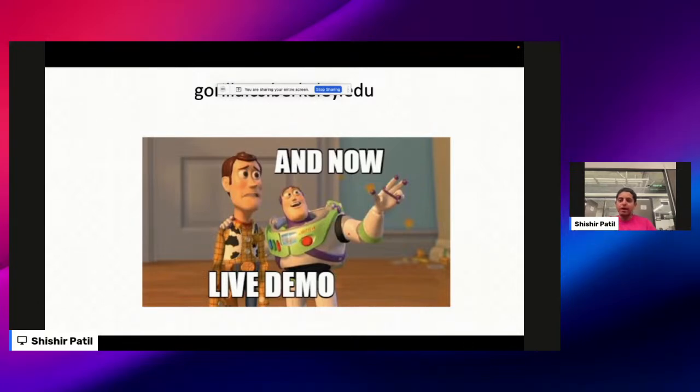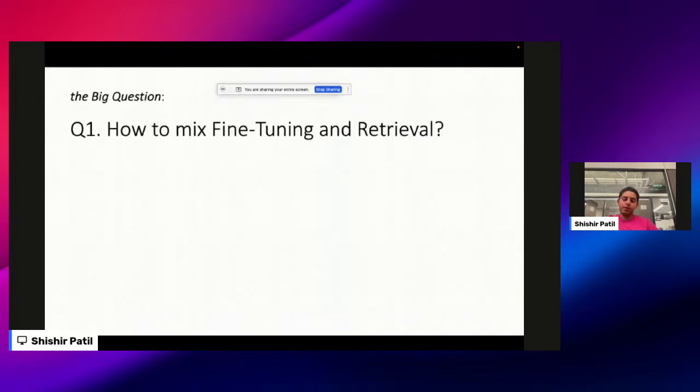Awesome. Okay. So going ahead, let's talk through how Gorilla works, right? So one of the key questions that we try to answer with this work is how do you mix fine tuning and retrieval? And I use fine tuning to include instruct tuning, RLHF, and all the post pre-training techniques. And retrieval is in reference to all the RAG and other techniques where you're trying to augment your prompt with relevant context to help the model answer better, right?